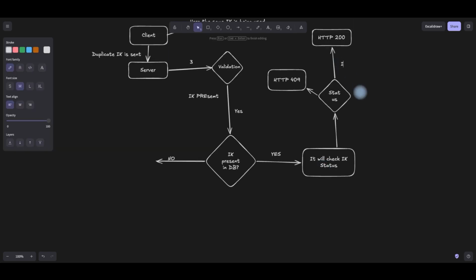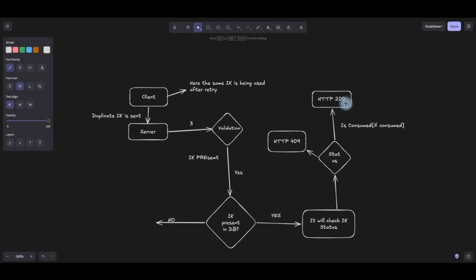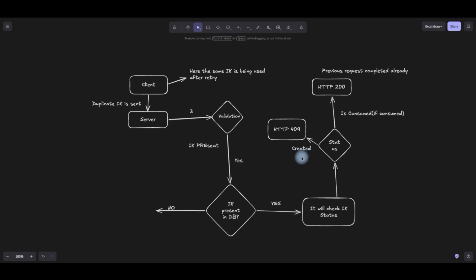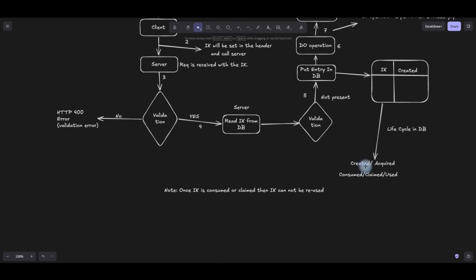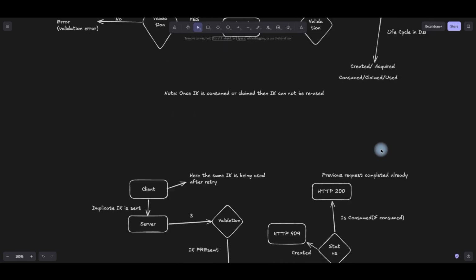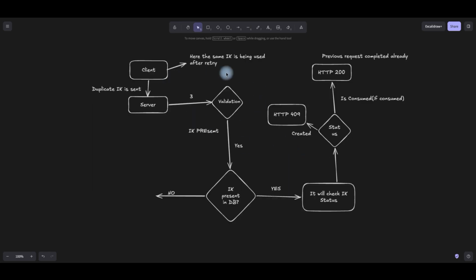If the status is consumed, meaning the idempotency key is already consumed, the previous request has already been completed. So we are going to send a 200 response saying the previous request completed already. But if it's created, it's not consumed, it's just created, which means it is being used by someone. So we said created and acquired, consumed, claim, and used. Consumed means the status is done, work is done. Created means someone has created it and is using it. So it's a conflict, and we are going to send HTTP 409 saying it's a conflict.